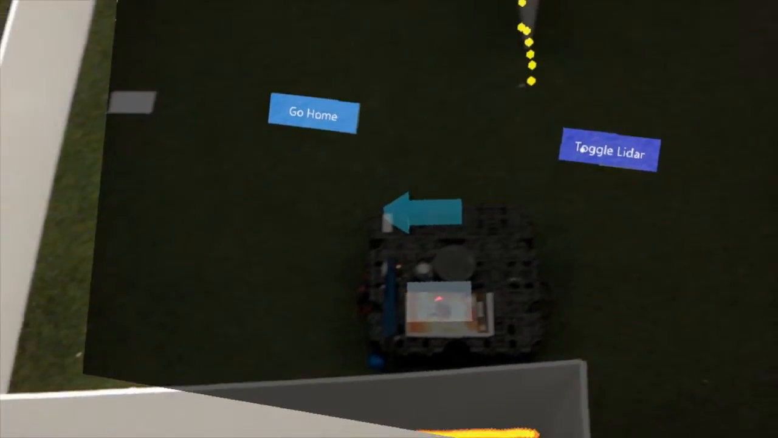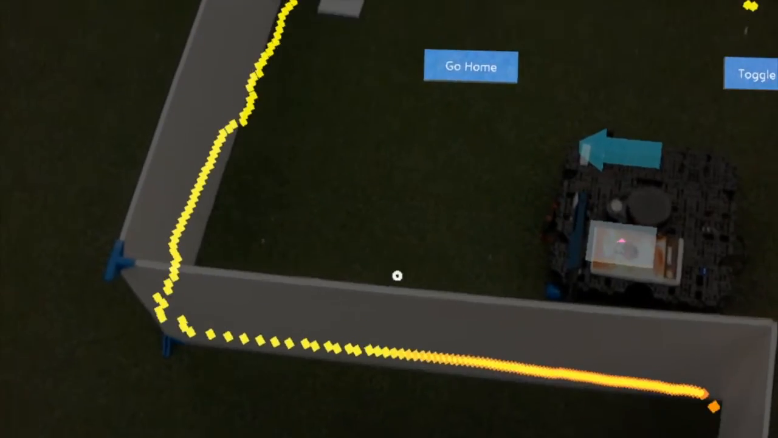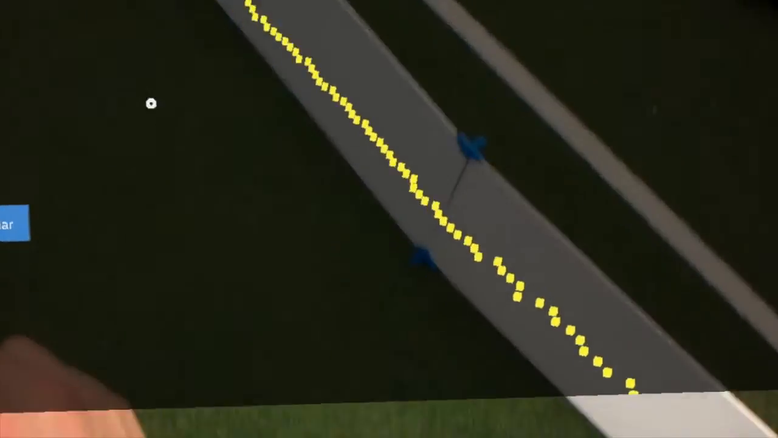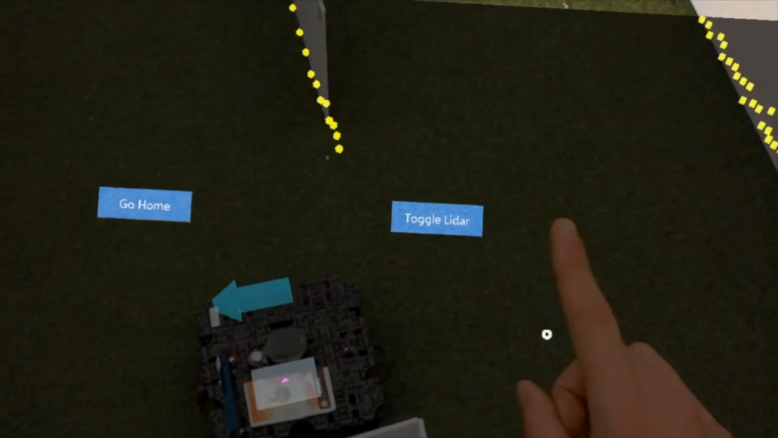We've now switched on the LiDAR visualization. This is a helpful debugging tool as it allows developers to understand which obstacles the robot is able to perceive using its LiDAR.